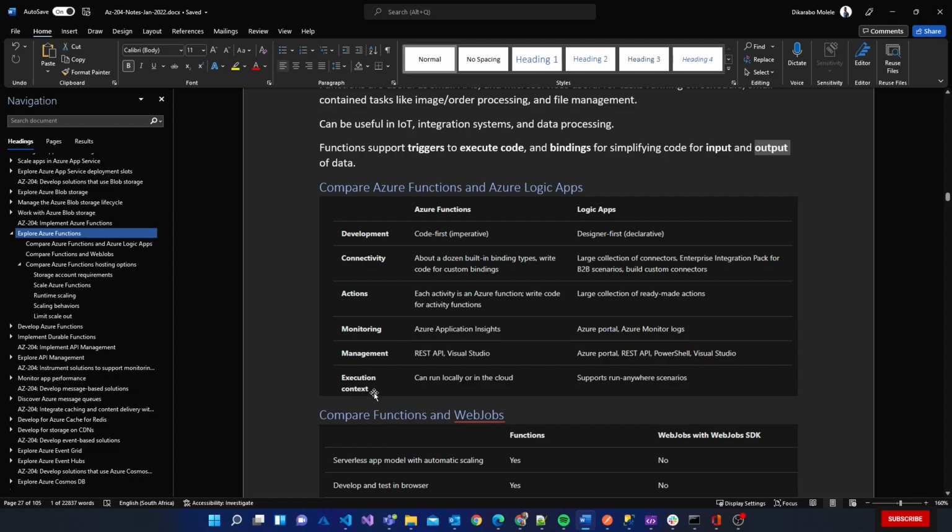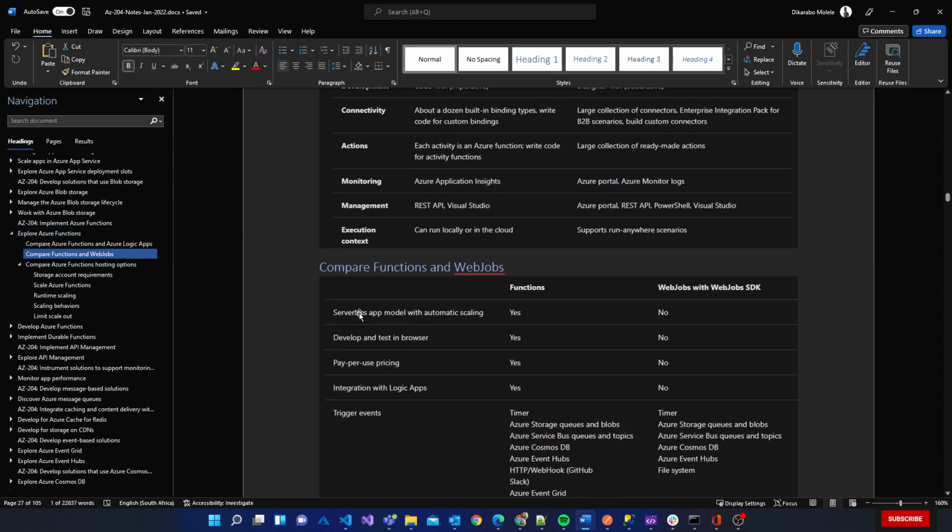Then execution context. For Azure Functions, we can run locally or in the cloud because this thing is code. Essentially, you can run it in Visual Studio. Then for Logic Apps, it supports a run-anywhere scenario.